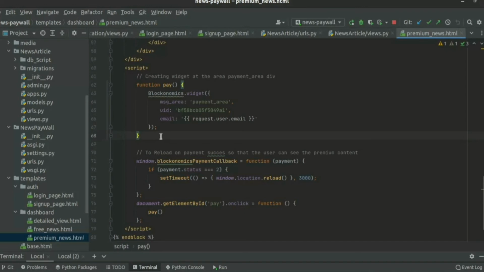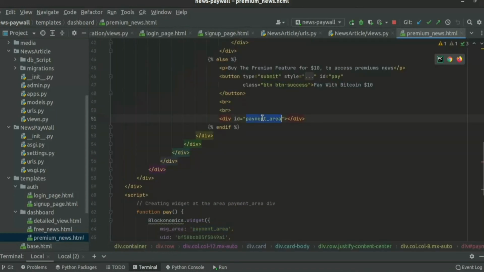In our case, we are just passing the user's email here because we already have the user's email in our database. So this way, the user won't need to enter his email ID once again. Once the function is called, the payment widget will get rendered in the area which we have provided. The payment area is nothing but the ID of a div which I have provided just below the button. So the payment widget gets rendered inside this div. This way, you can embed this payment widget in any part of your HTML code.